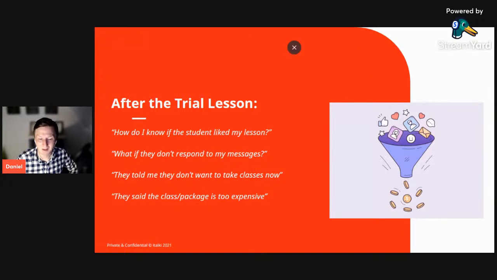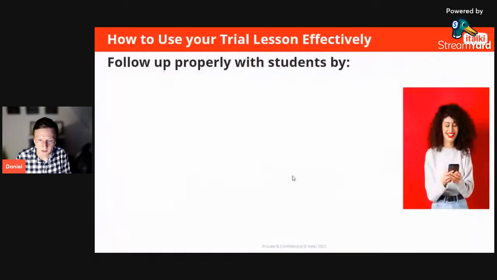These are all, again, common issues, common questions, common feedback that we get from students. And again, perfectly normal. We're not going to convert every single student, but there are some things that we could try that might help us with the after the trial lesson in that process. So yes, let's talk about that, and let's hopefully give you some tools that are going to help you.